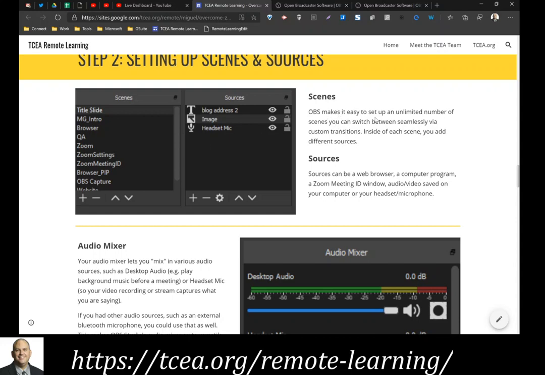So OBS makes it easy to set up an unlimited number of scenes. At least it feels that way. I'm not sure if there might be an actual limit, but I haven't run into it yet.